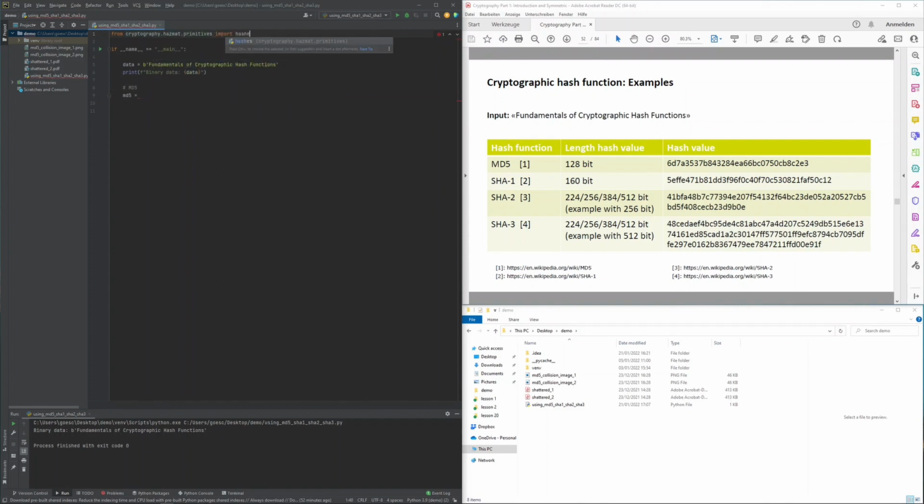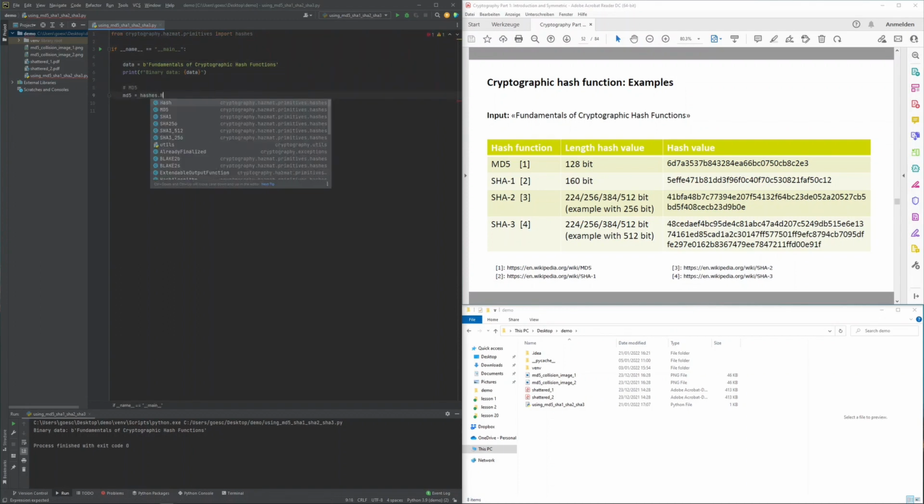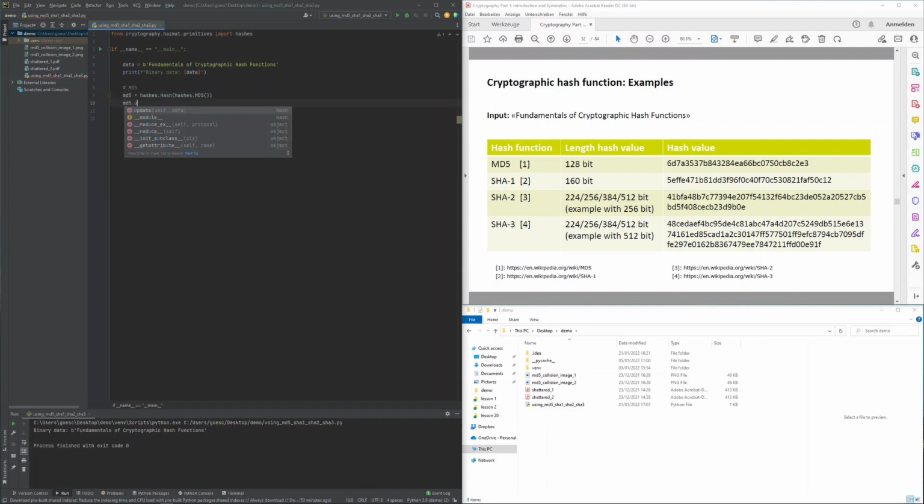If the binary data is just the input string presented on the slide, reading fundamentals of cryptographic hash functions, and creating an MD5 hash object, it's clear that the hash value created for this input string is the same 128-bit hash value as presented on the slides.